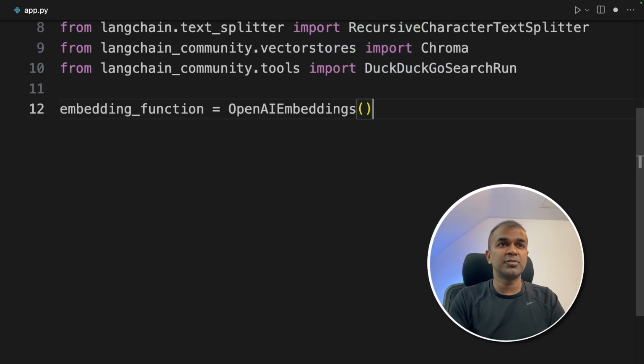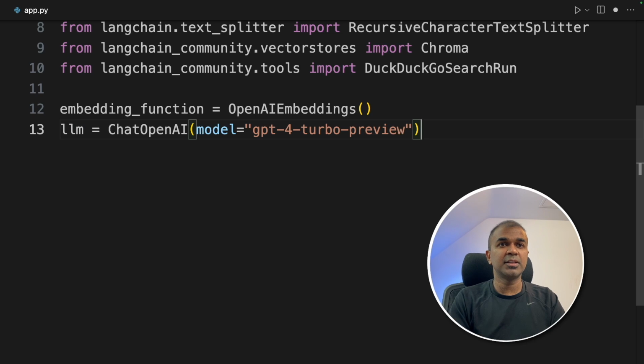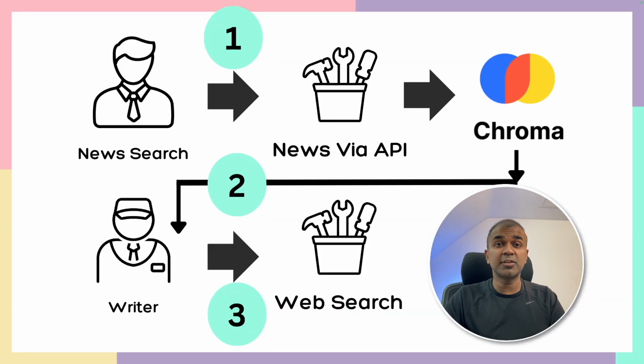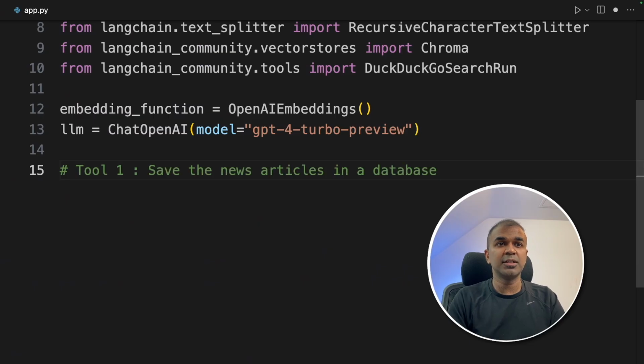First, we are going to define our embedding function, then define the large language model. Altogether, we are going to create three tools. One tool to extract the data from News API and save it in Chroma DB. The next tool to retrieve the data and give it to the writer. And the third tool is to search the internet using DuckDuckGo search. So tool number one, save news article in a database.